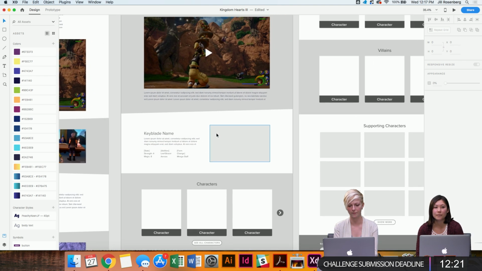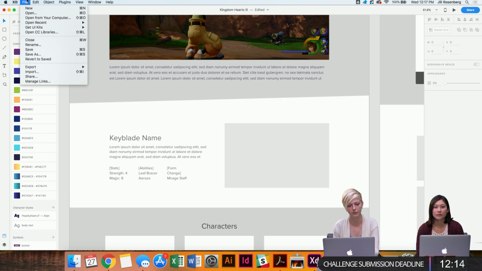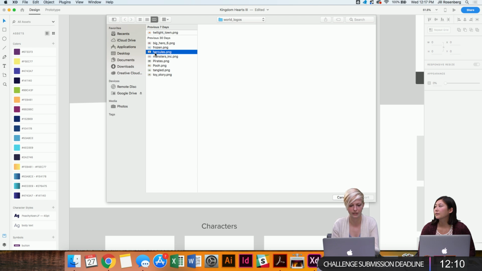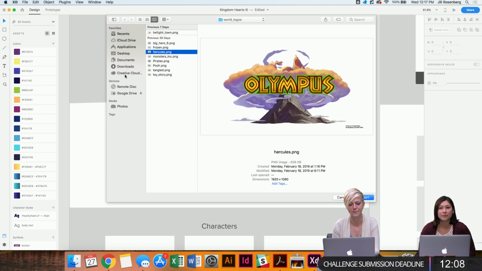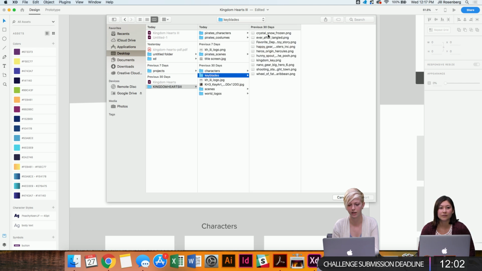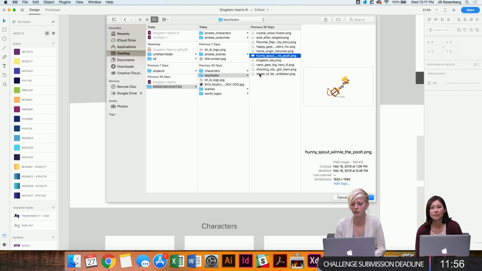Keyblade. Okay. So this is the section about how each world has a specific keyblade that you get when you finish, or beat, that world, I guess. Want to keyblades, and we're gonna do, which one is for?